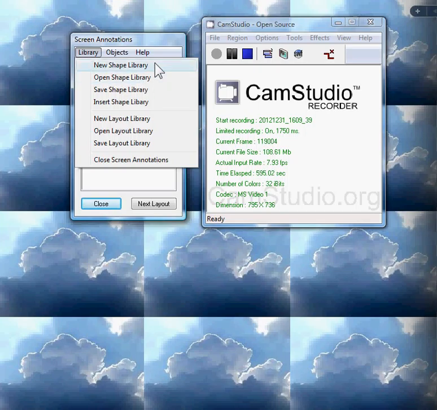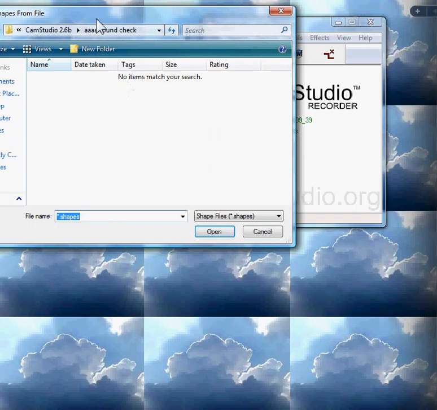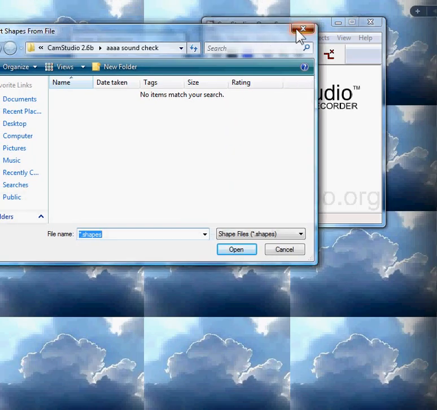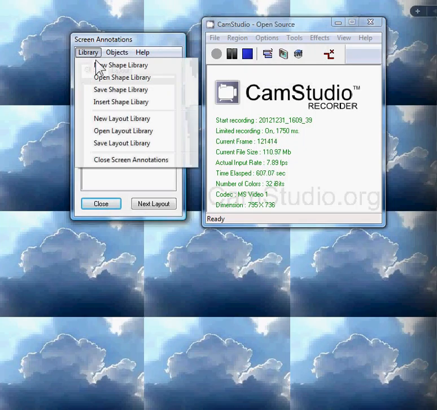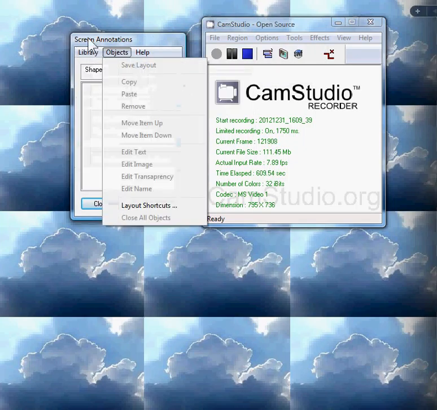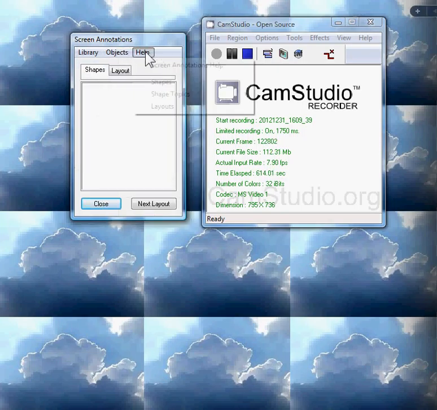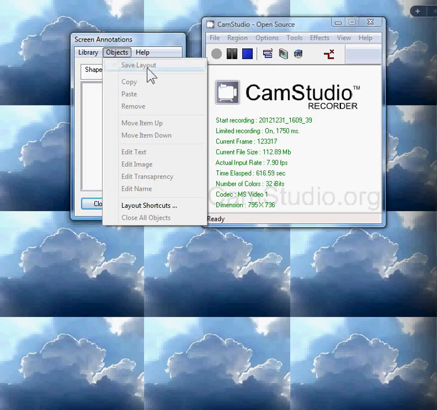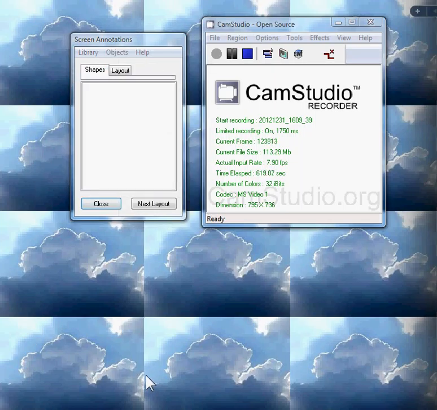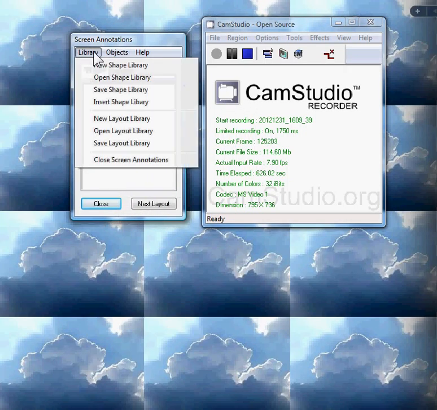So then, let's see if I can find one. I'm going to make a new. No, I don't really have any that I can do. But pretty much you can save the layout that you have. So that would be like you have something at the bottom of the screen or something like that. Nothing much. And then you have your library, which you can open, save, insert, or new. And then you have a new layout library, and then you can open a layout library or save the library. And I think that's just this part. You can close screen annotations.